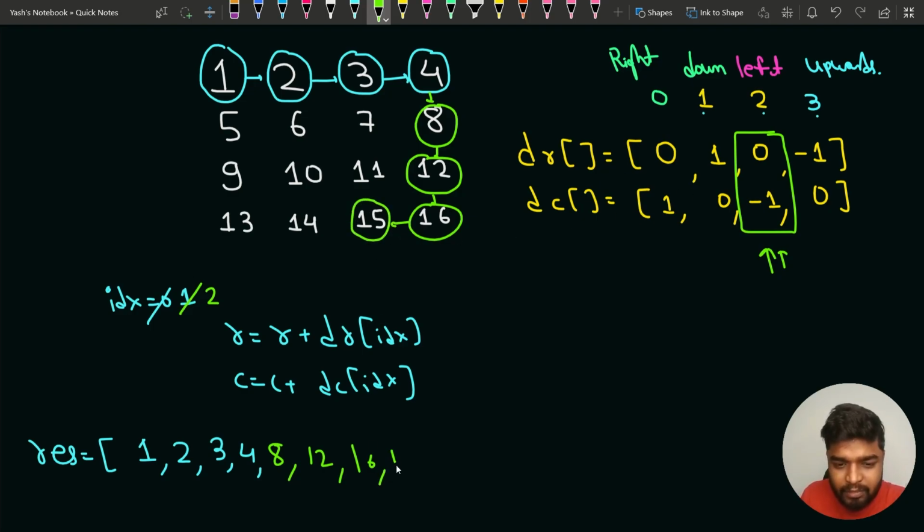15 will be there. So 15 will be updated. Then again you can move leftward if you check. So the row and the column will be here at 14. Then you will put this also. Then you will move again in the leftward direction. You will be at 13. You will put this as well.